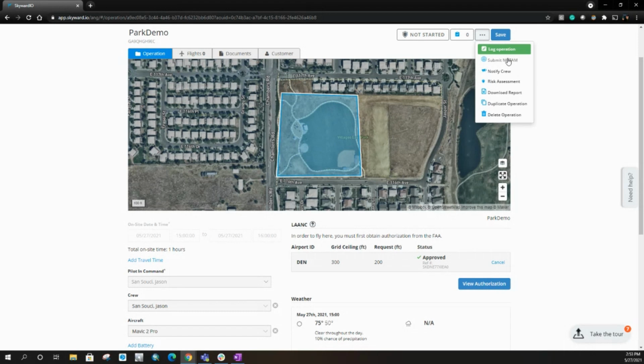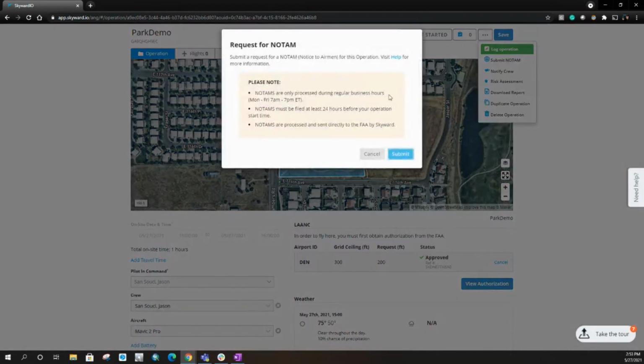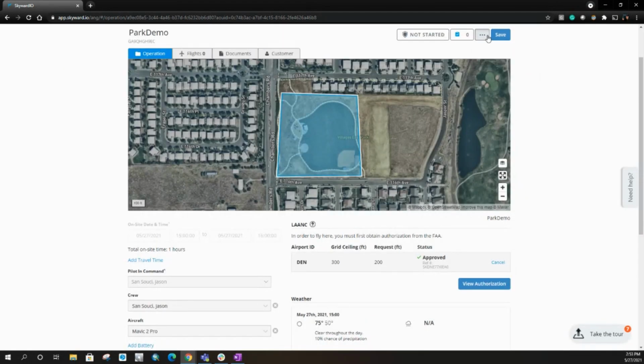And I can submit a NOTAM. That is pretty nice. Usually only processed Monday through Friday, 24 hours in advance, and they're sent directly to the FAA by Skyward. That's really nice. I will not submit a NOTAM for this. Notify other crew members, download a report, delete the operation, duplicate the operation.